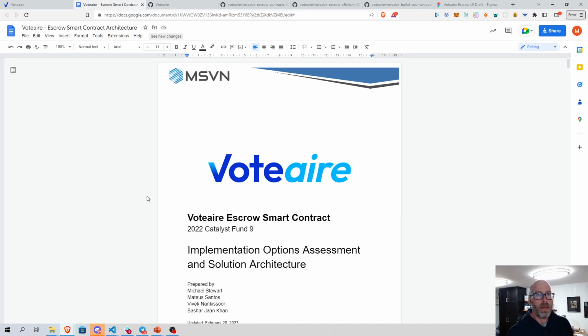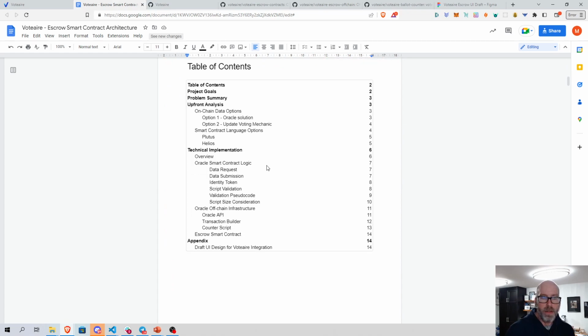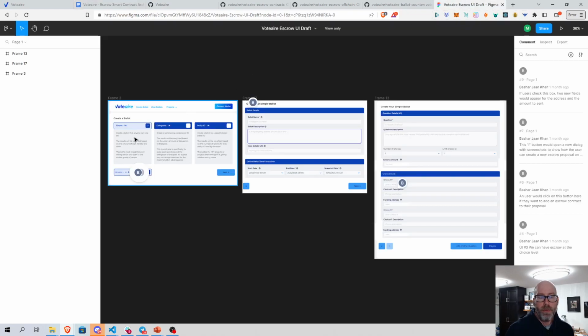So this is the Voteaire architecture document. I'll just kind of walk through the table of contents. This talks about the upfront analysis we did, looking at the Oracle solution as well as updating the voting mechanic, our comparison between Plutus and Helios, as well as the technical implementation overview, the logic of the smart contract and how that works, the off-chain infrastructure, talking about the Oracle API, the transaction builder itself, and the counter script, as well as walking through the escrow smart contract. And you can see in the appendix, we put the UI design for Voteaire integration, which you can see over here.